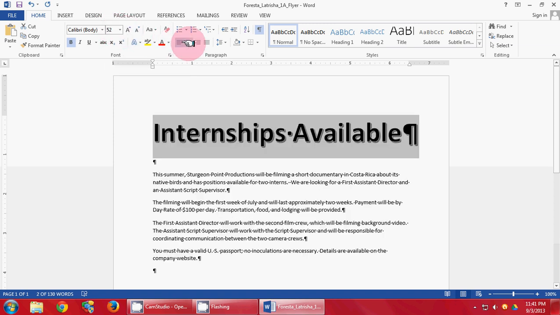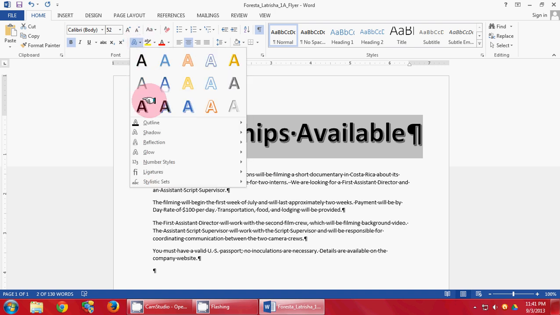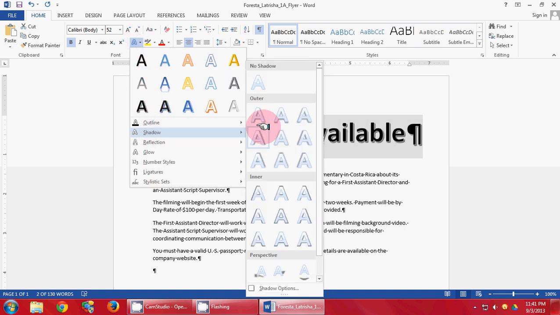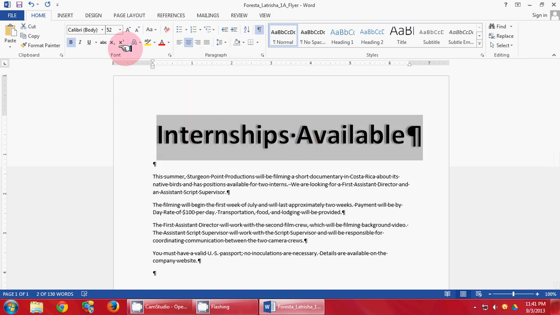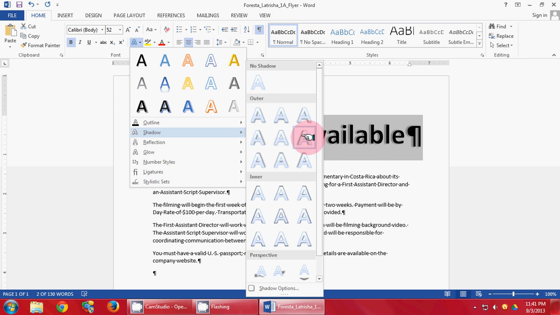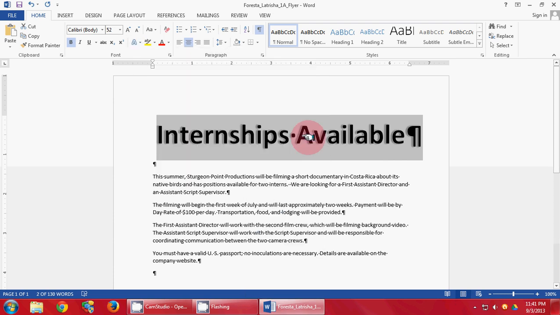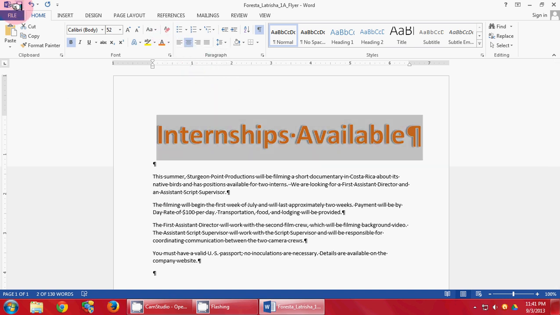Now we'll come over here and hit the center button. Next we come back to typography. We'll scroll down till we hit shadow. We'll come down till we hit outer, offset left. Oh, gotta make sure that went. Shadow, offset left. Next is the font color button, and they want orange, accent 2. We'll click save.